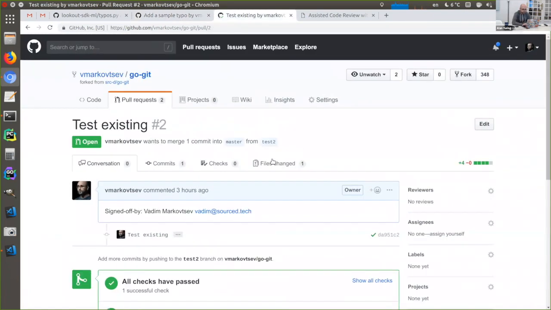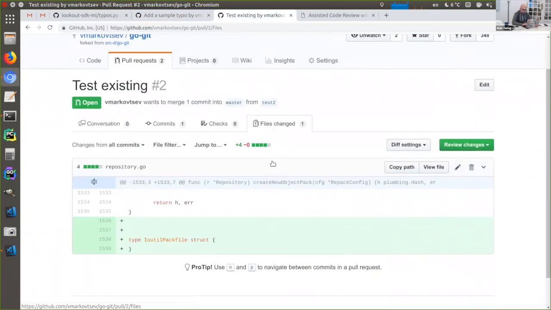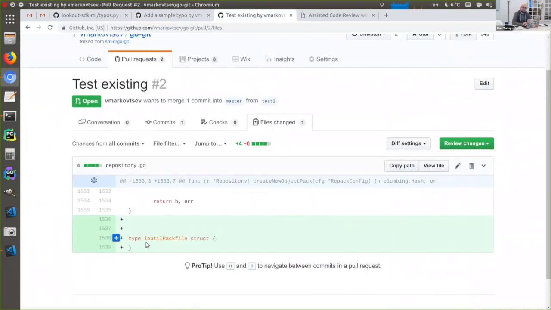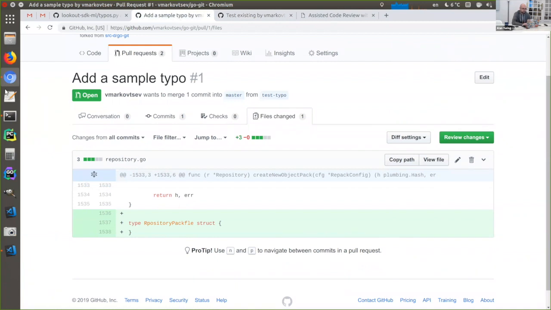The second pull request is a normal one. Well, for sure it's not a normal one, but at least there are no typos. I write io-util pack file, and I assure you, if you apply a generic typo corrector, it will say that io-util is not really correctly spelled, and also pack file should be replaced with back file. So these are our two pull requests, and let's see how we perform on them.